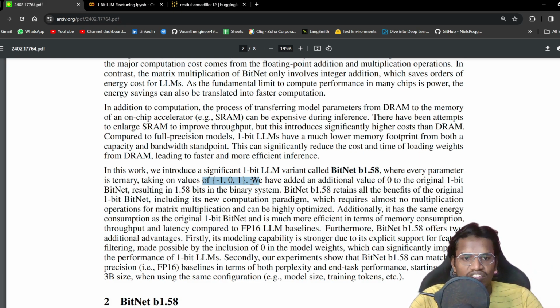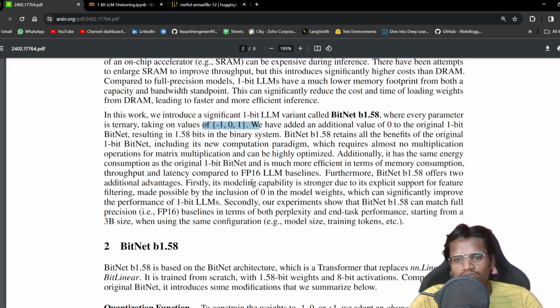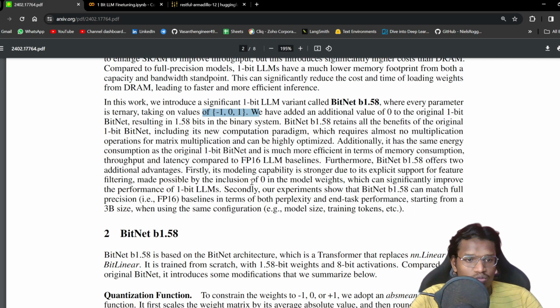To give sign for 1, it is having -1, that's all. Okay, so that's why they are calling it 1.58-bit. The advantages which you get with BitNet 1.58 is there are two advantages.